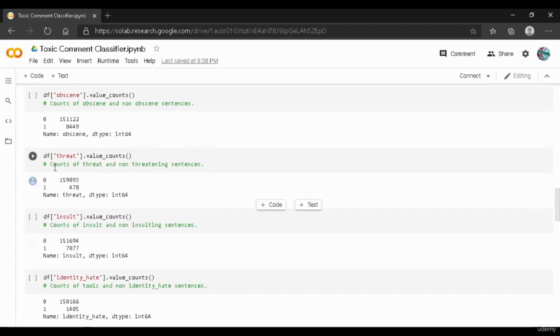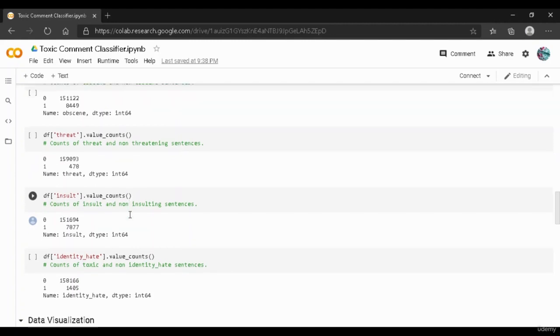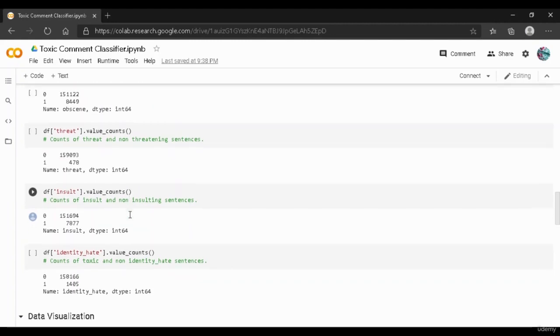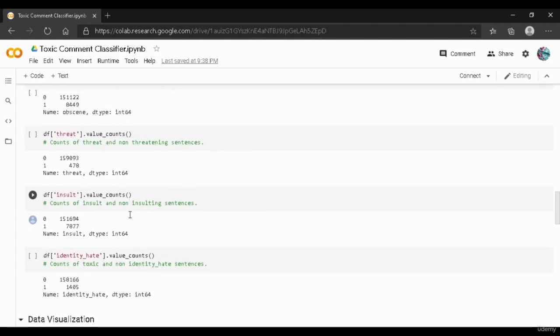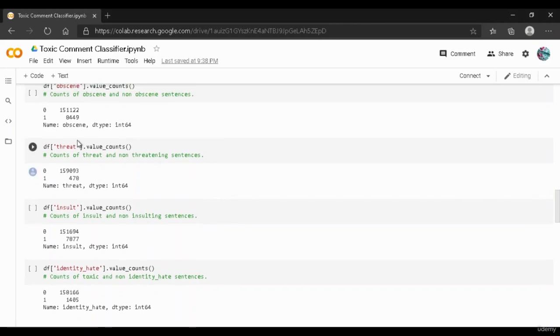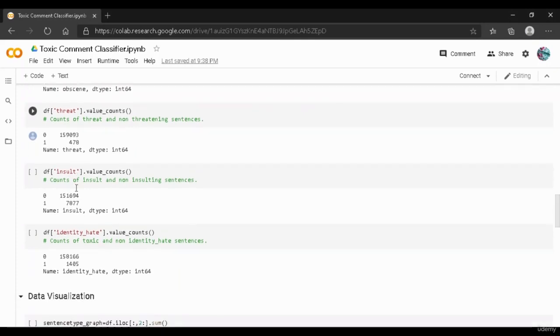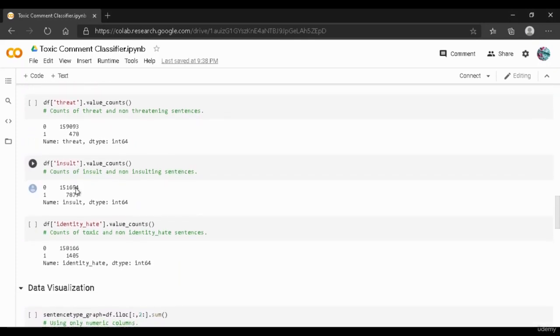And then the other thing that we have done is we have used the threat column, and in the threat column we have 1,59,093 zeros and 478 ones. One thing that we can notice here is that the dataset's target column is unbalanced, and we have to balance this target column, which we'll do in the upcoming codes.